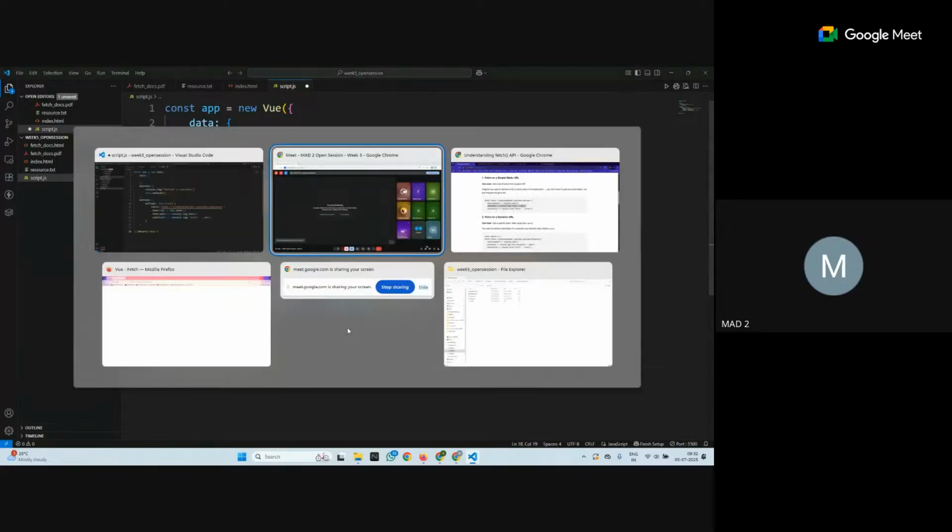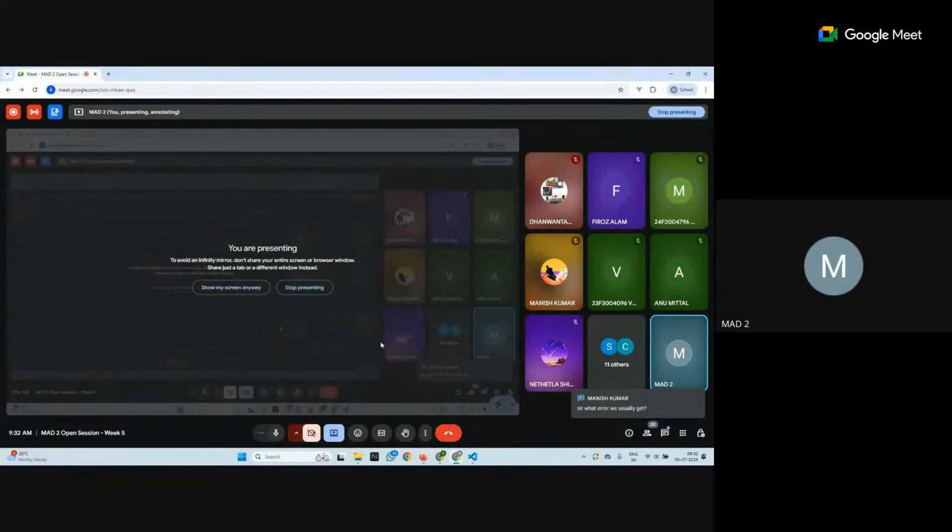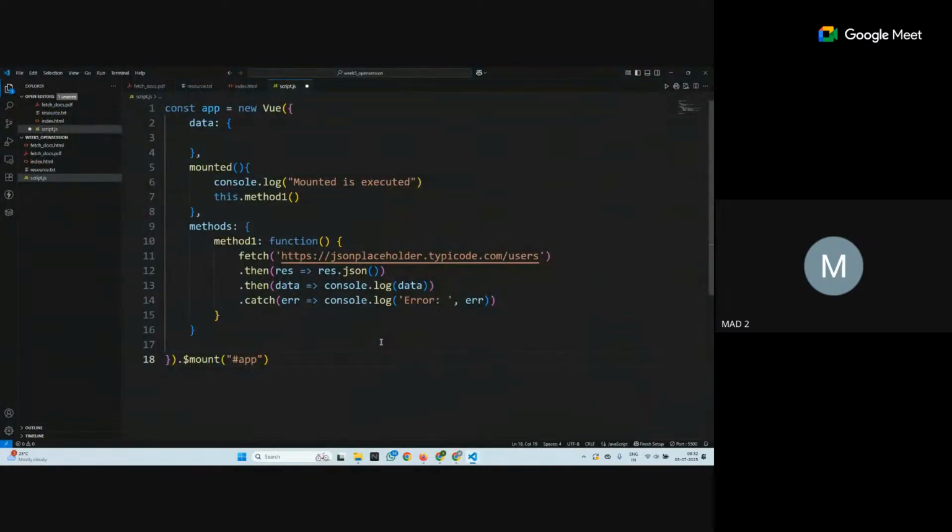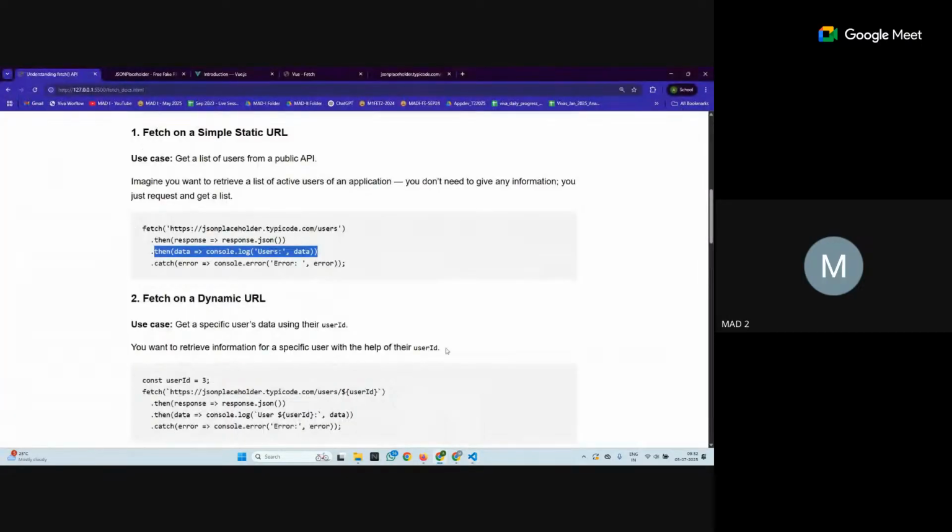Now, if I go back to my, yeah, go ahead. What error do we get usually? We'll come to the error part. There is a complete section dedicated to error, and I'll come to that and it will be more clear. Line number 14, assume that if some error happens, it will log error colon and then the actual error. When the error happens, what will these errors be? We will come to that in the last part of this session. First, we need to understand how exactly fetch works and what the different scenarios are.